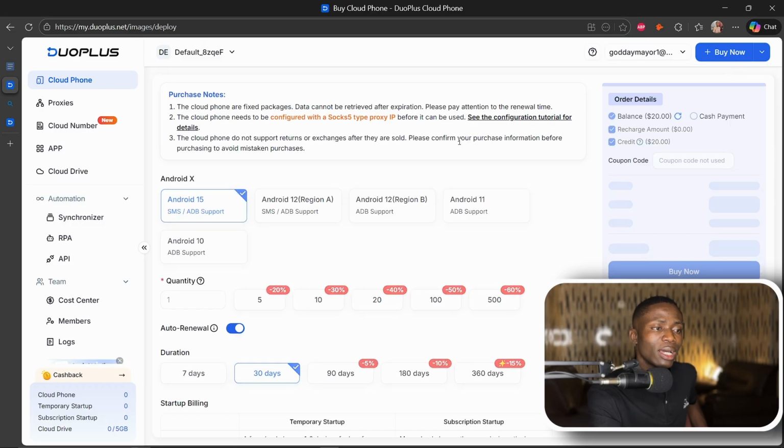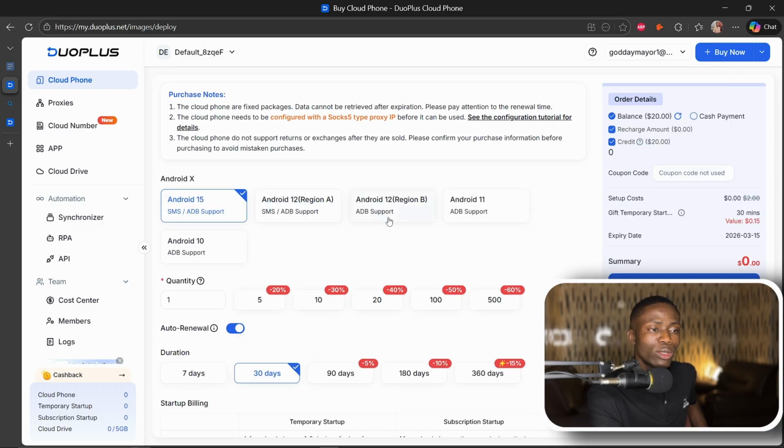Now once you click on buy cloud phone, over here you can select the Android version that you want. So if you want Android 12, Android 11, Android 10, you can actually get it. But for me, I just want to go with the latest Android version, which is Android 15. Now next is simply you need to select the quantity that you want. So let me say I want to buy 3 different Android phones. So I'm buying 3 phones.